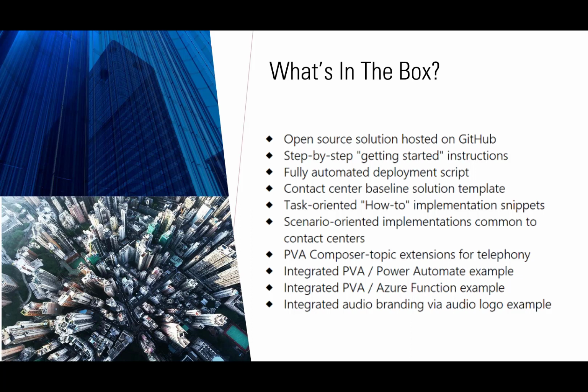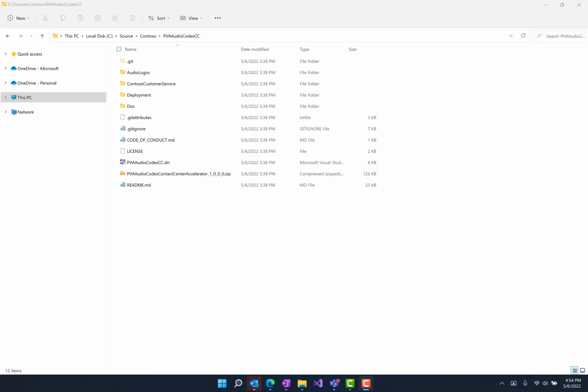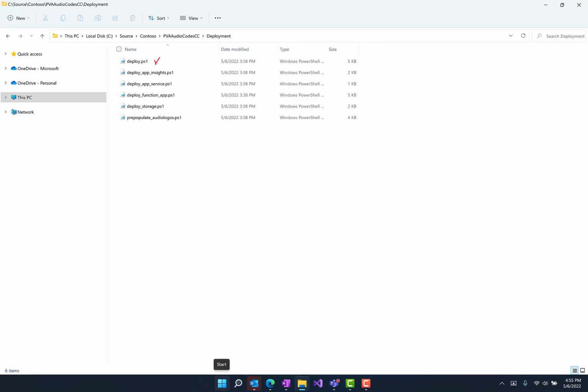For example, extending Power Virtual Agents using Composer topics and Power Automate flows are important skills that implementers can gain by studying how these things are done in this accelerator. Once you've cloned the repo, your project folder will look like this. Here's the mock customer service and audio logo used in the accelerator, and if I drill into the deployment folder here, this one PowerShell script deploys and configures the entire accelerator, which greatly simplifies setup.